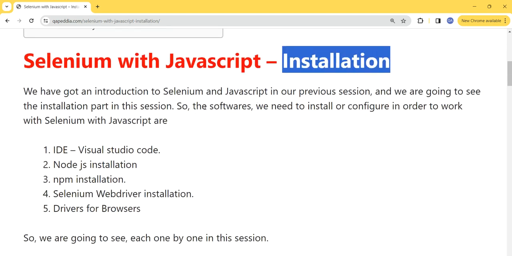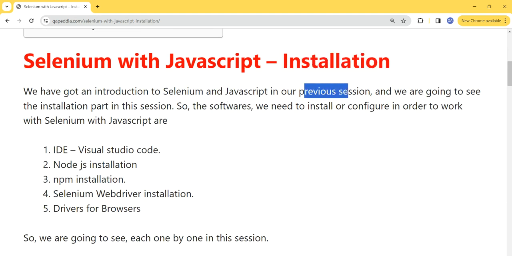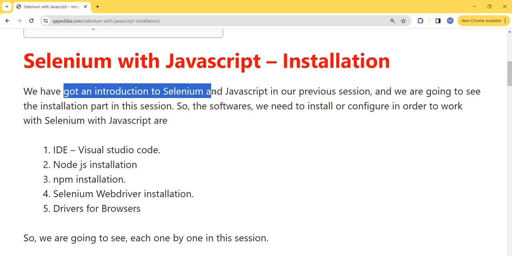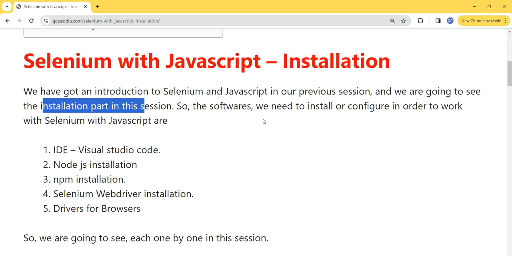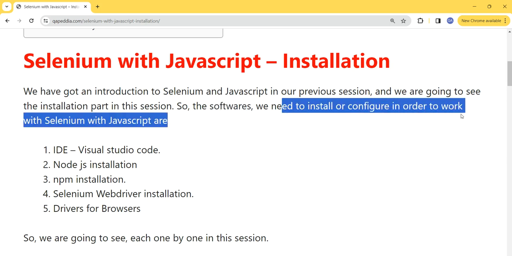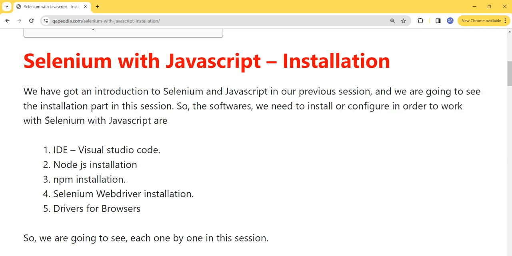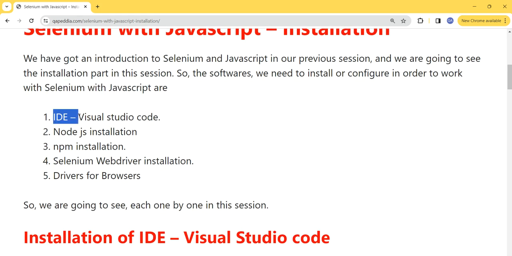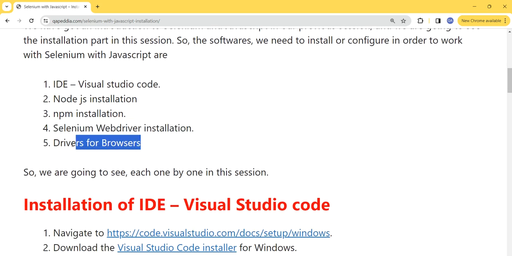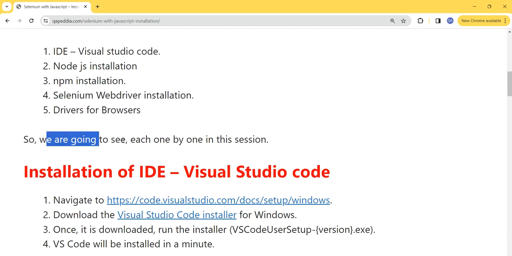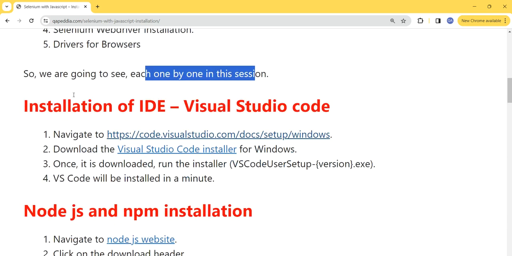Selenium WebDriver installation. So in the last session, in our previous session, we had seen the introduction to Selenium and JavaScript. Now in this session, we are going to see the installation part. The softwares that we need to install or configure in order to work with Selenium with JavaScript will be IDE. So we'll use Visual Studio Code as an IDE, Node.js installation, NPM installation, Selenium WebDriver installation, and then we have to download the driver for the browser. So we are going to see everything one by one in this session.